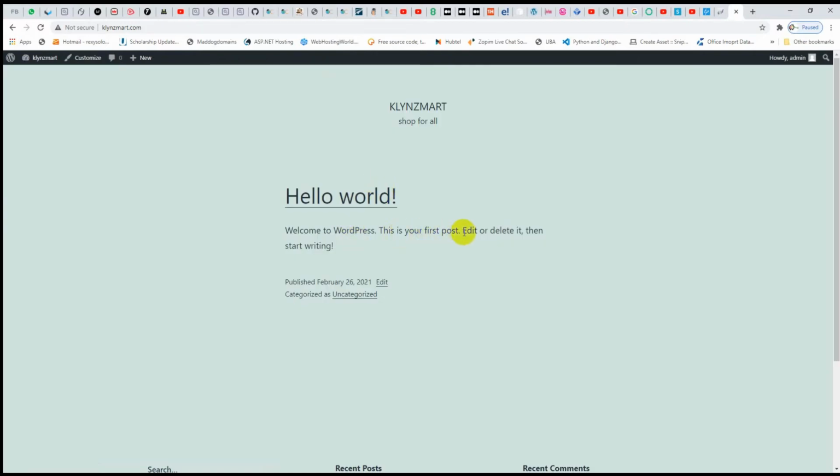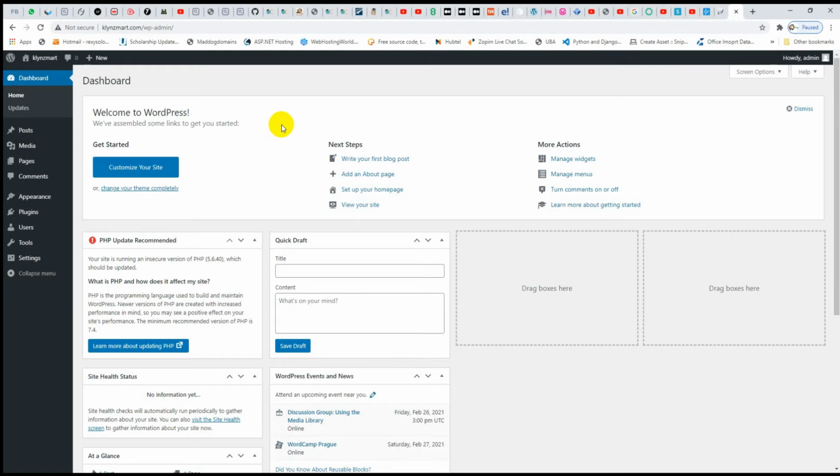So now we're looking at the sample site. When you install WordPress, this is a default site that it comes with. So we can go to the dashboard. We can do some customizations. So let's go to the dashboard and see what happens. So this is the dashboard.